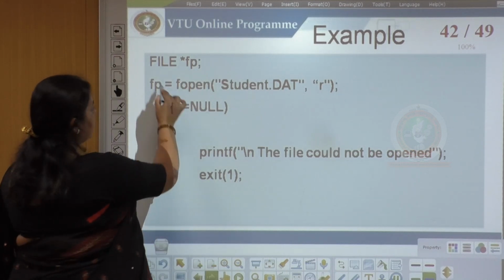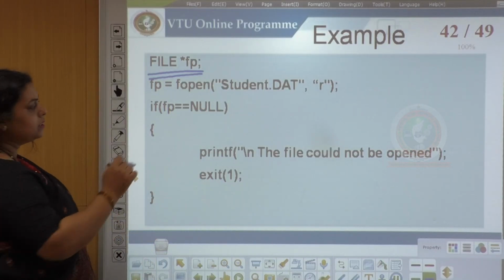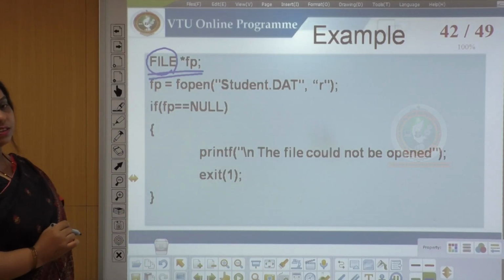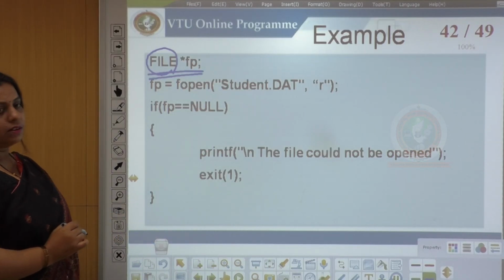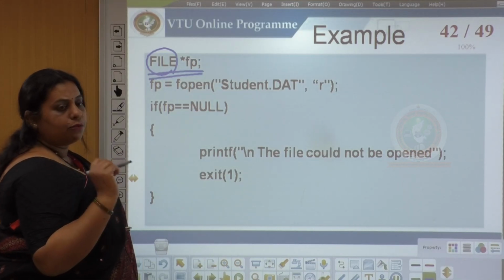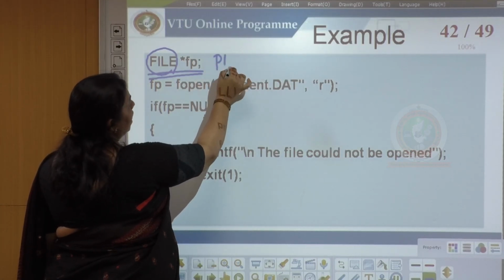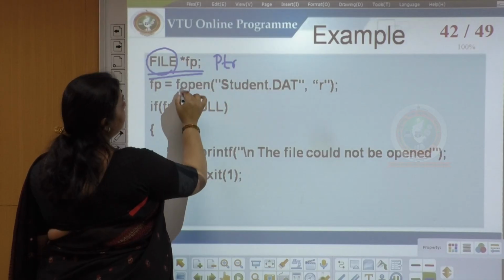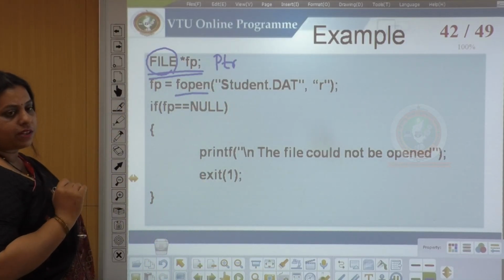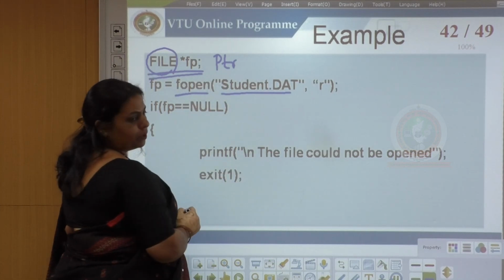Look here, it is a file pointer. How do we identify that it is a file pointer? Because we have used the built-in structure FILE as a data type here, right? fp is capable of pointing to a file. The first point is to always have a file pointer, then open the file. Which file has to be opened? student.dat has to be opened.